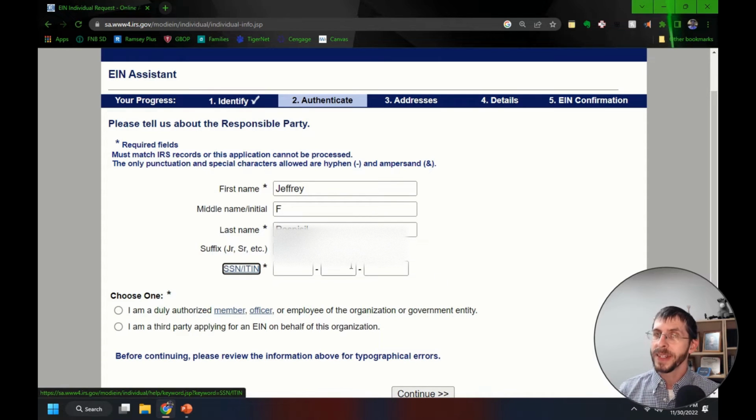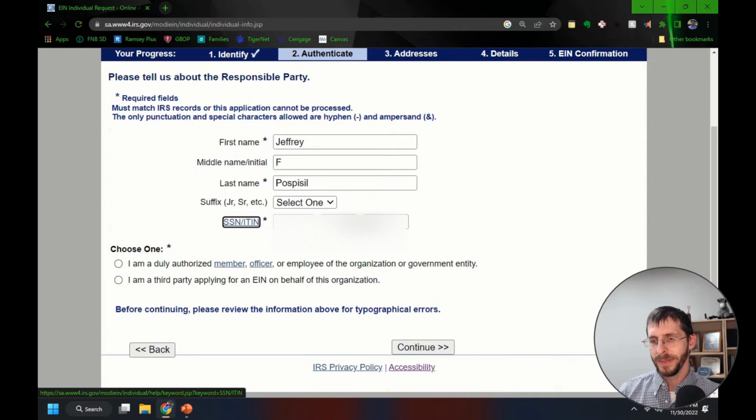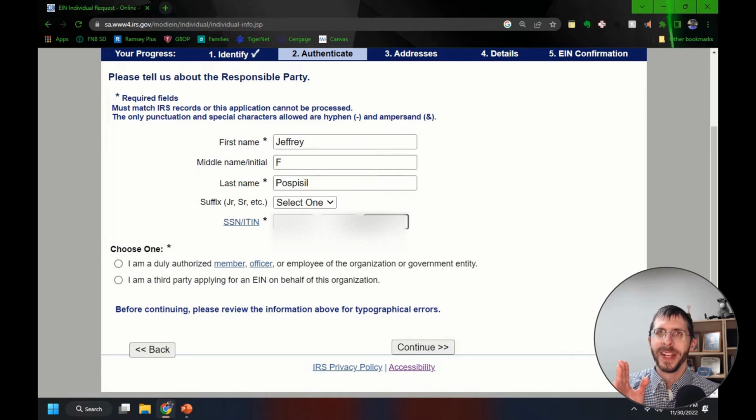And I'm even going to put in my social security number because they're going to make me do that. Hopefully I blur it out. That is the hope, that I blur it out before this goes live so that I don't have to buy a LifeLock or something like that. Anyway, we'll see if that works.